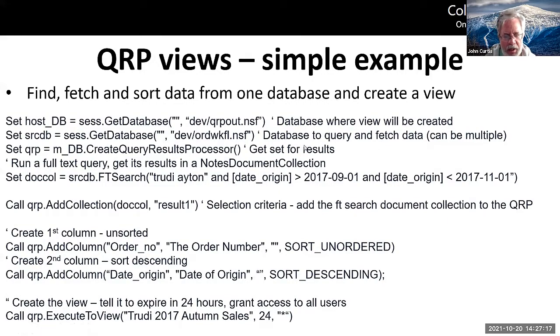Sorry. Yeah, the reason for the name here, this result one, is that we refer back to it later on. We'll come to that. And then I'm just creating two columns, okay? An unsorted one, which is the order number, and the second one, which is sorted descending, which is the date of origin, okay? And then I create the view. Again, you have selection criteria and columns. That's it. You're done, okay?